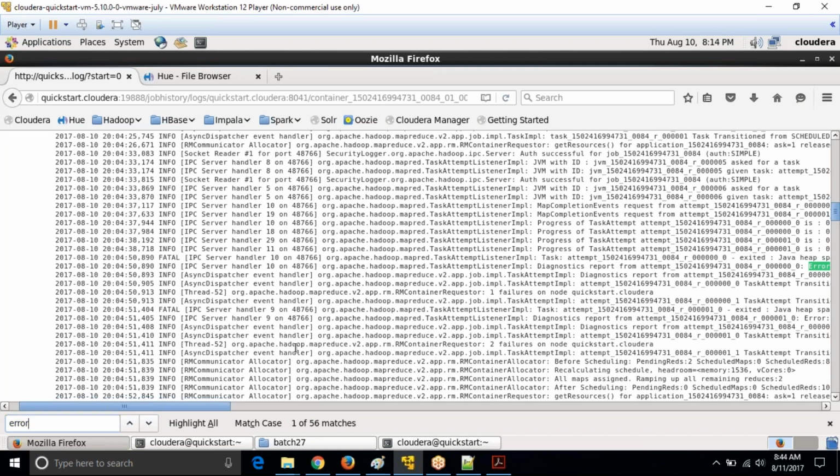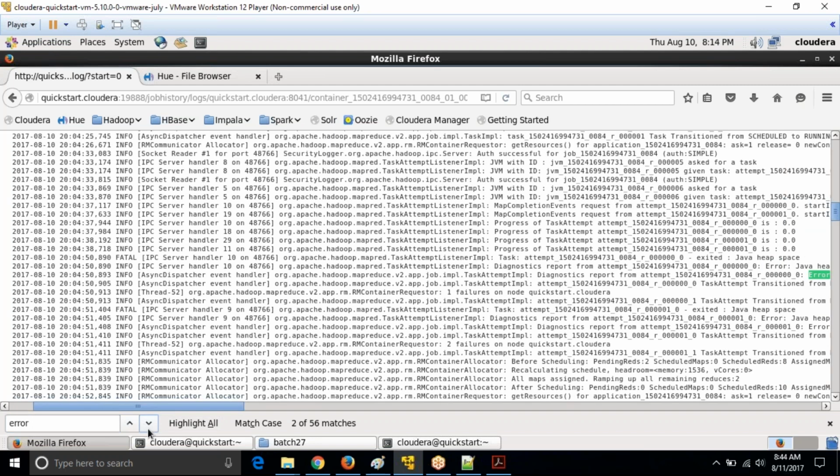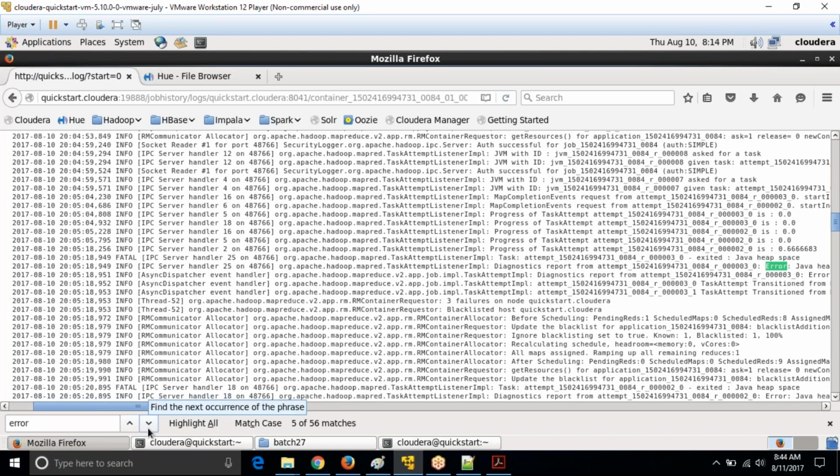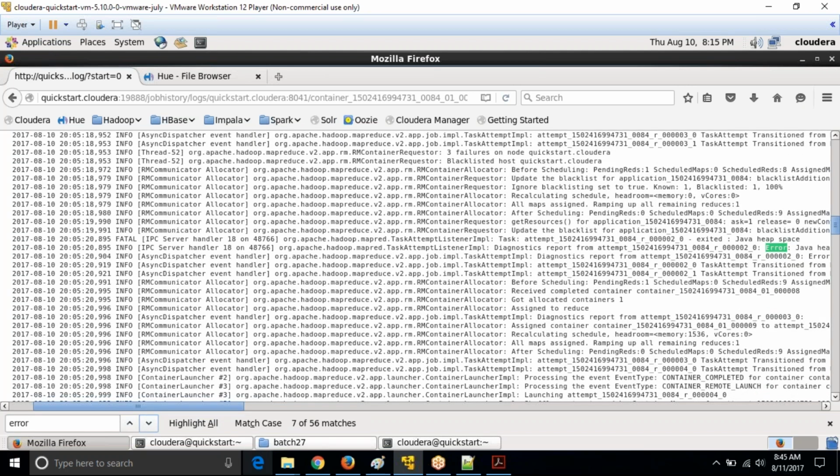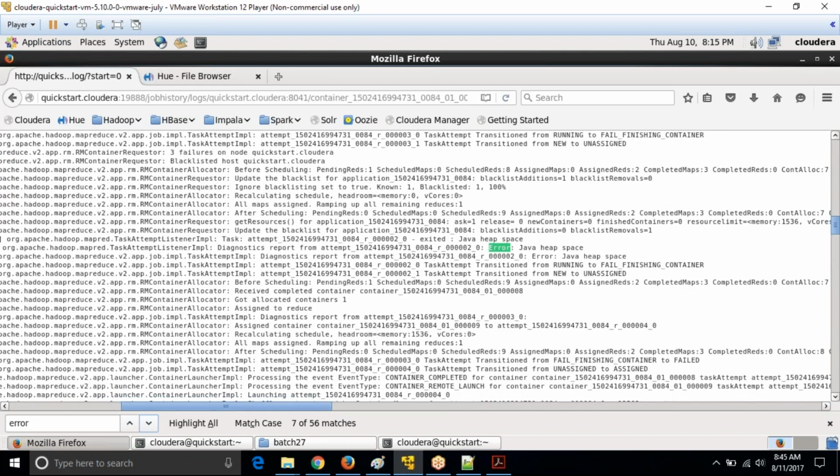Is it the yarn screen? Sorry. Is it the yarn screen? Yeah, this is yarn log file screen. Yeah, you see here it is saying Java heap, right? Java heap space. I told you, right? I mean, it is actually a very intensive task.